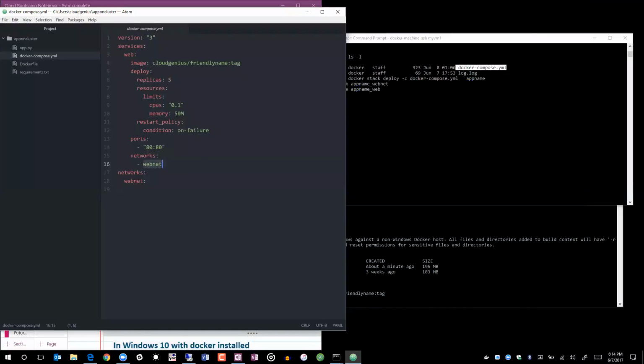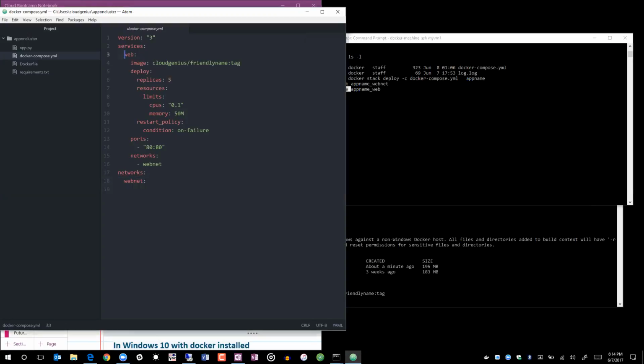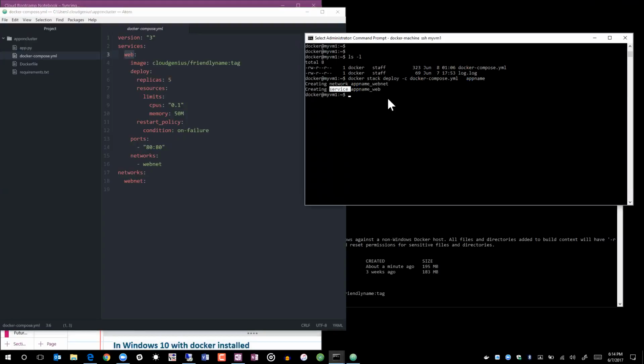It is the network that I chose in line 16 and also 18 that is created right there. And then a service was created by the name web in line number 1. What does that do? What it did for us, let us see what it did. Docker stack list. You got one stack called app name running one service.